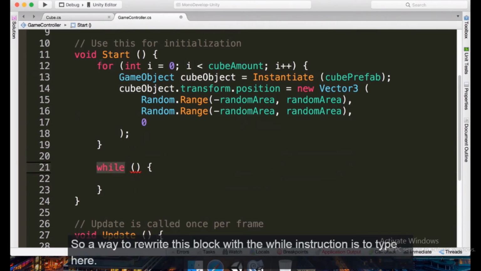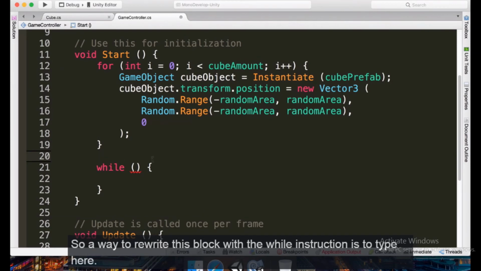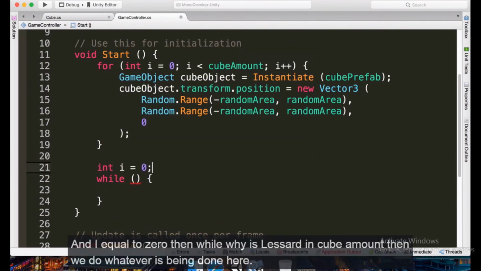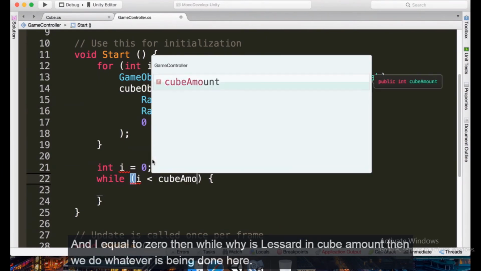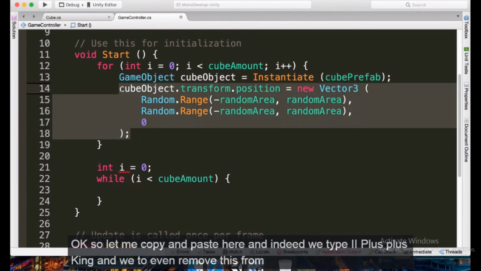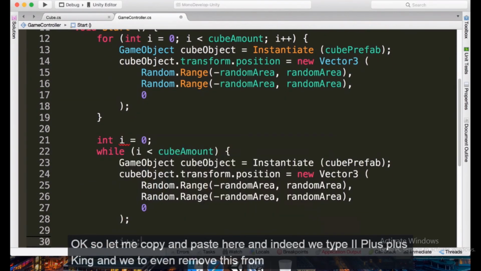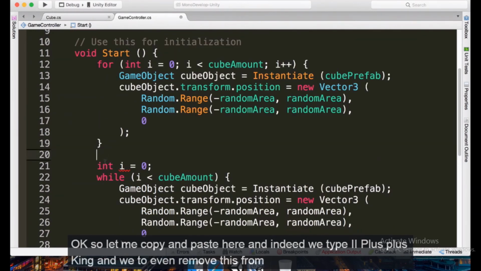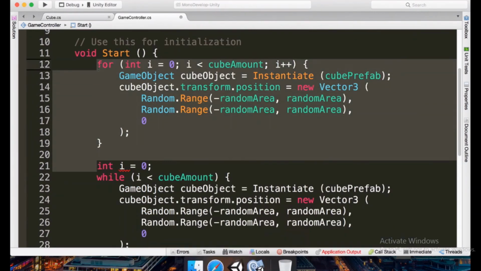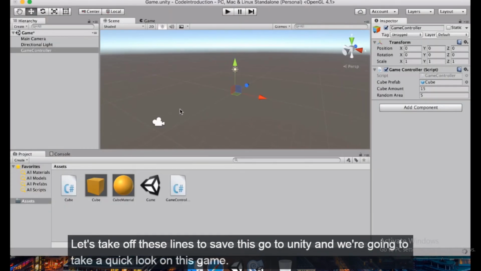So a way to rewrite this block with the while instruction is to type here int i equals 0, then while i is less than cube amount, then we do whatever is being done here. So let me copy that and paste here, and in the end we type i++. I'm going to even remove this from here. So let's take off these lines. I'm going to save this, go to Unity, and we're going to take a quick look at this soon.